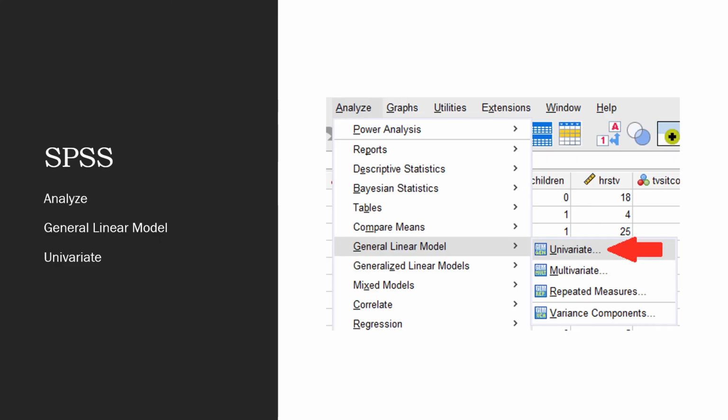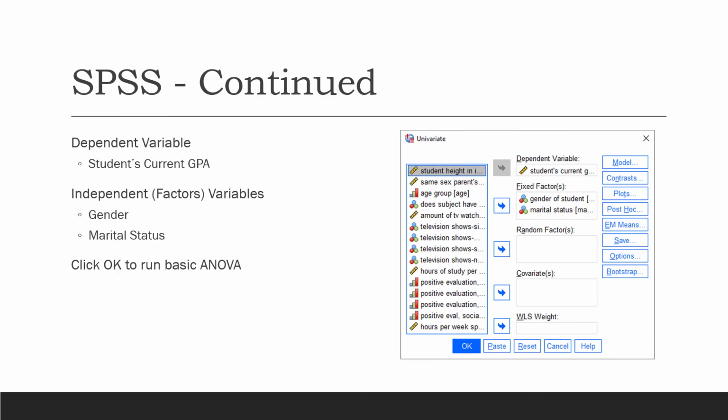Now for SPSS. Once all your data has been entered, or in this case we're using preset data, you will click on Analyze, and then General Linear Model, and then Univariate. Your dependent variable in this situation is the student's current GPA. So you would just click on student's current GPA and then click the arrow sign next to dependent variable.